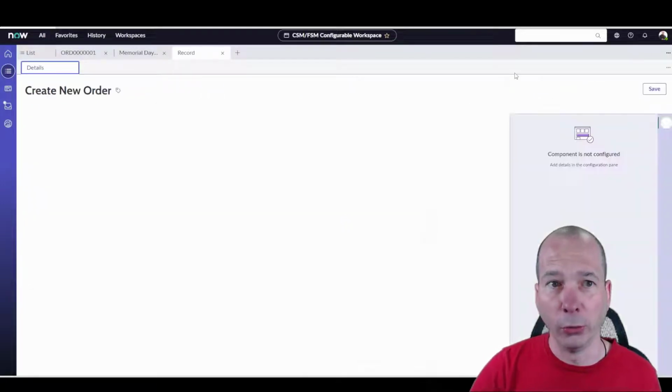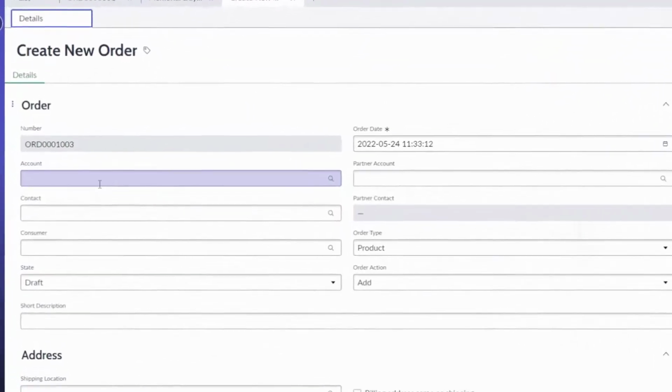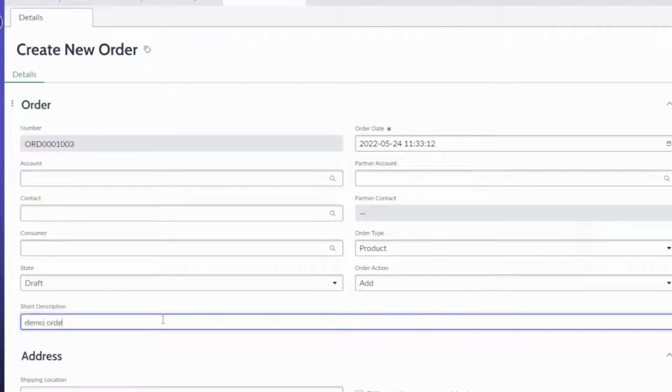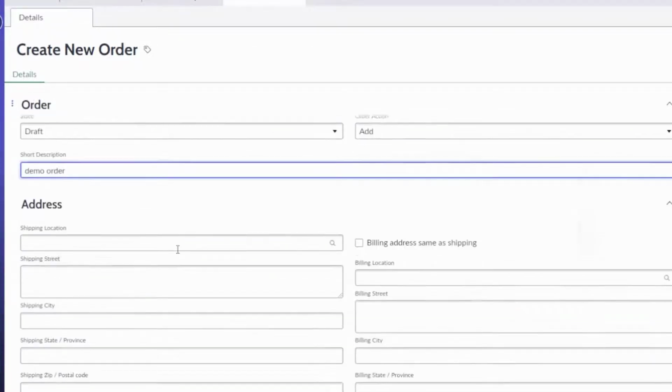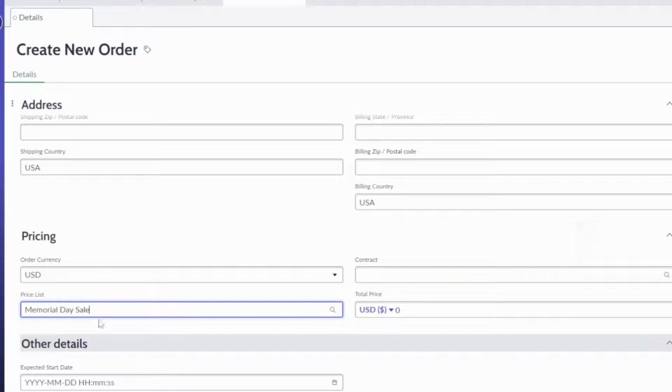So you're gonna see what a new order screen looks like. It looks just like the regular order screen, but with no details filled in. I'm not gonna fill out a lot of things, I'm just gonna put a demo order on here. The one thing I want to do is associate the price list that I created for Memorial Day. So I'll search for Memorial Day, and I've got my Memorial Day sale there.